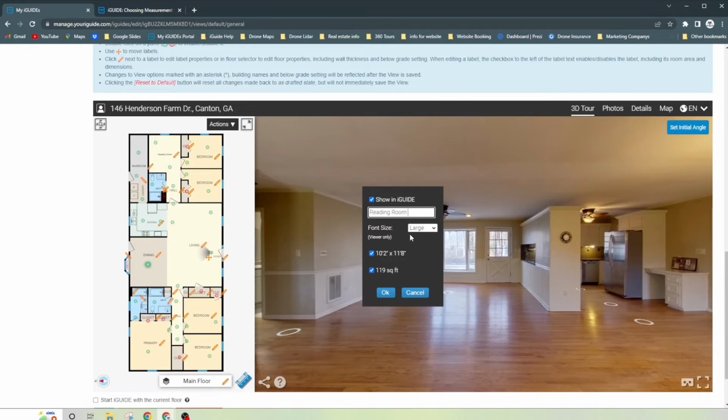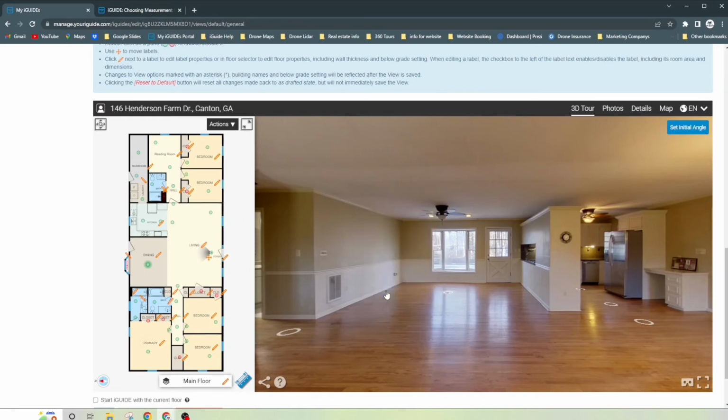You do have a couple different options. Font size, you can select large, medium, or small. For the most cases, I like to leave it at large. That way people can still read it. Here you have the room dimensions and the square footage of the room. And I would recommend just leave those on. And all you have to do is just push OK.